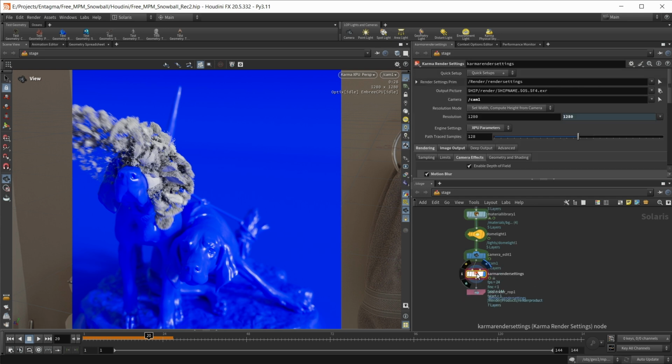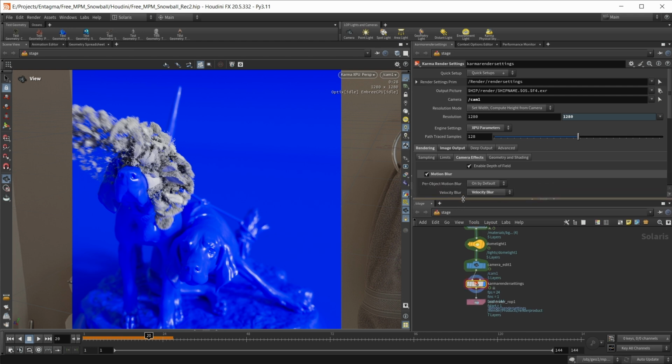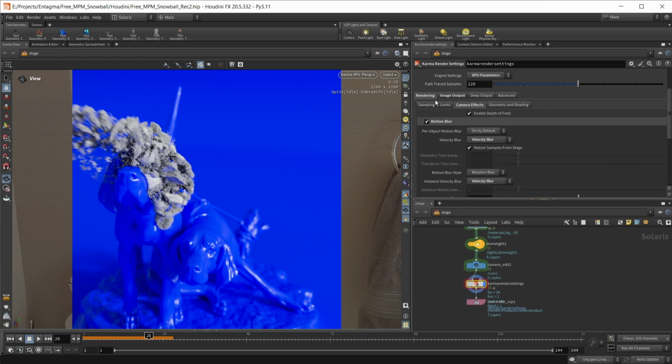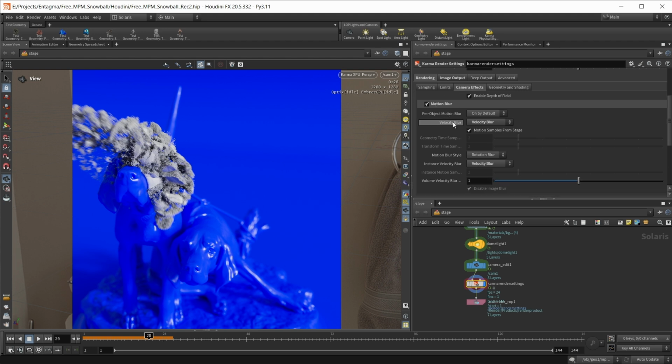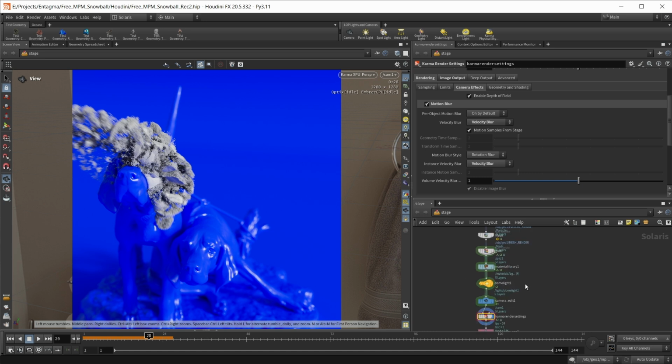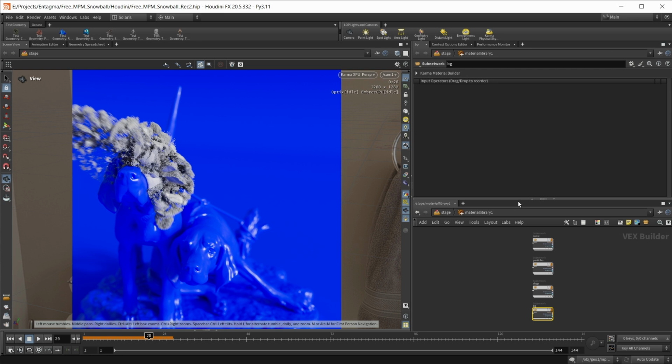And finally, this goes all into a Karma render settings node. And the only thing that we need to enable here on those render settings is under rendering, under camera effects, under motion blur. We have to enable velocity blur, both for our main snow objects and also instances of particles like this. So how can we make those particles look like snow? Well, let's jump into a material library and let's take a look.